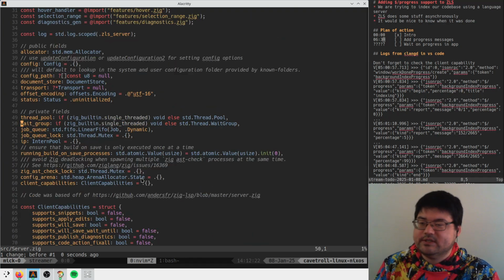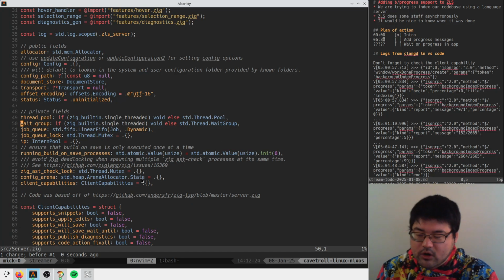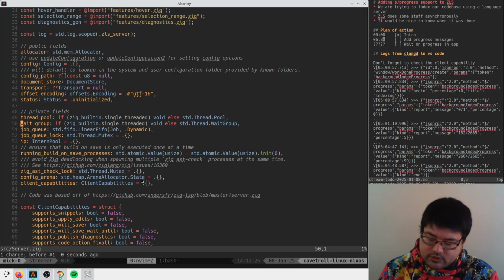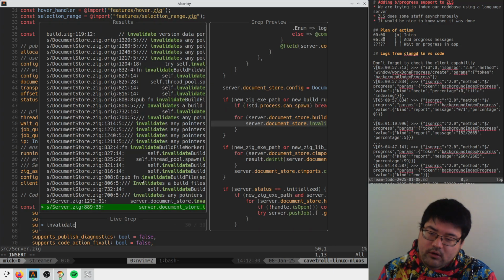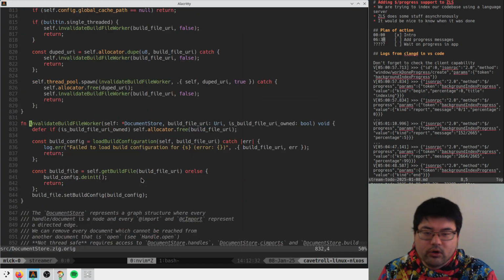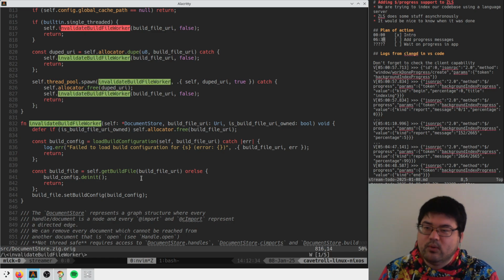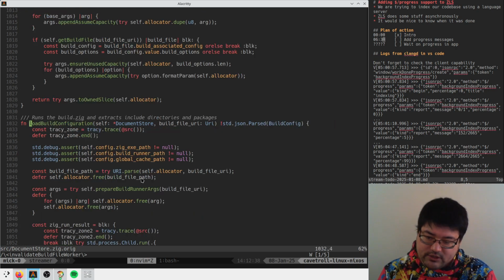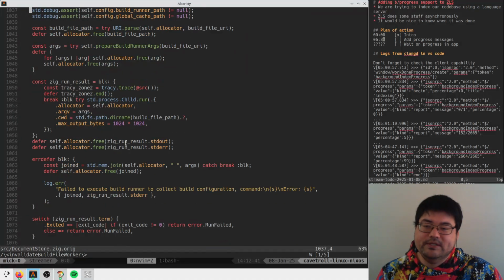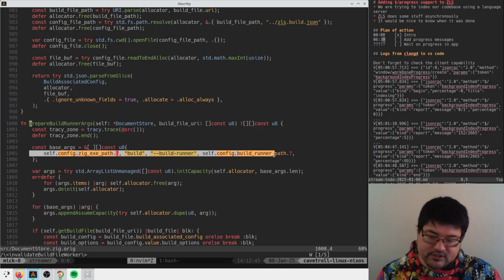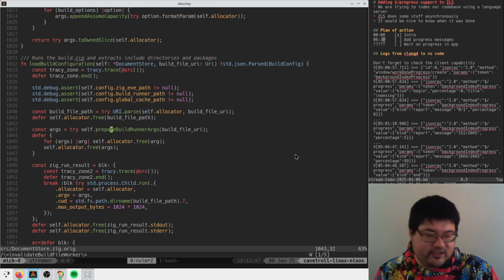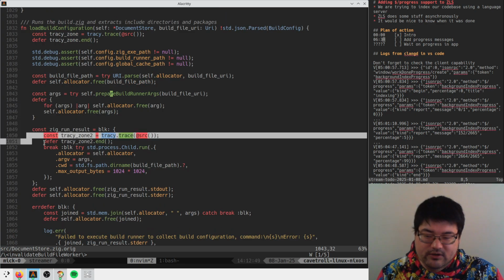Now, this is kind of like the main server hub. This is where all the messages go in and out. The thing that we are trying to look at is, we found it yesterday. It's called invalidate build file worker. I believe this is where he actually does the running of the build and processing. So he calls load build configuration, which does the expensive work, right? Because he actually runs Zig build here. He calls prepare build runner args. He runs Zig build with a build runner. He collects some stuff out of that, but the main thing here is this is the expensive part.